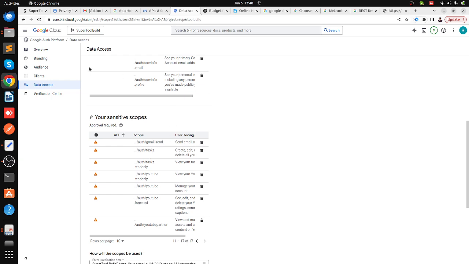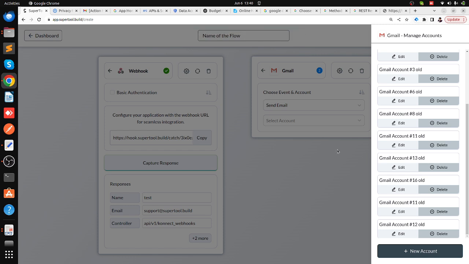Can you approve? I am taking a specific example now. As I have already shown you, we have a set of G Suite apps like Google Drive, Google Task, YouTube, everything. And now I am explaining Gmail. So we are integrating the Gmail application inside our super tool via APIs.